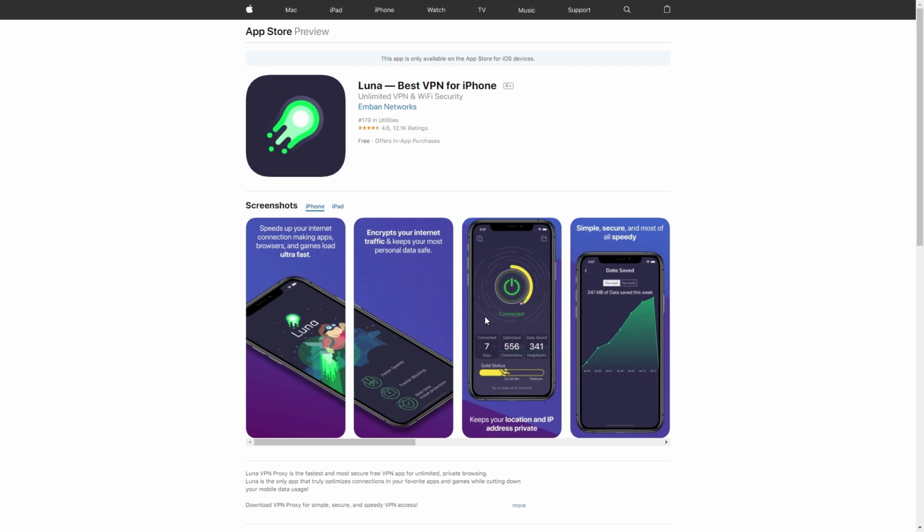Hey guys, Lexity here. So in today's video, I'll be showing you guys how to get the best free VPN for iPhone that has an ad blocker with it. You will actually have to go to another site to download that ad blocker, but this VPN actually works great and it's 100% free. It is ranked 4.6 out of 5 stars and it has 12K ratings, and that's actually a really good rate, and it is ranked 179 in utilities, and this works for iPhone and iPad.